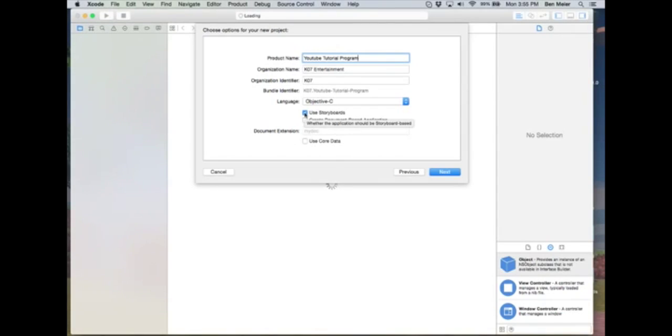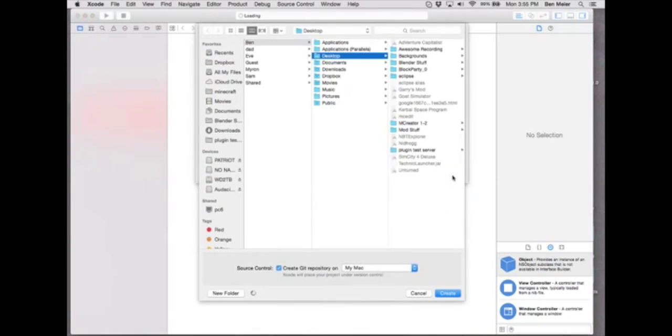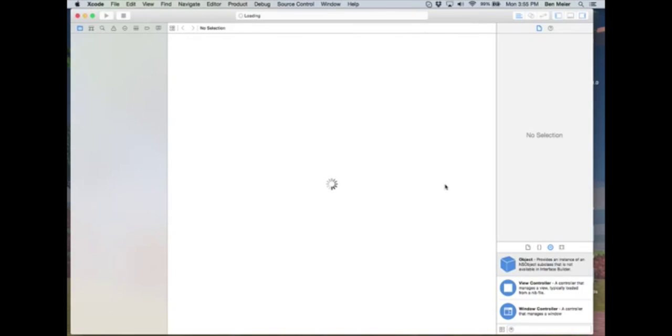Actually, you're going to use... No, we're not. And we're going to use storyboards. Yeah, that's it. Next. So it's going to ask you where you want to save it. I'm just going to save it on my desktop. It makes it easier, I think, because I can see it over there.